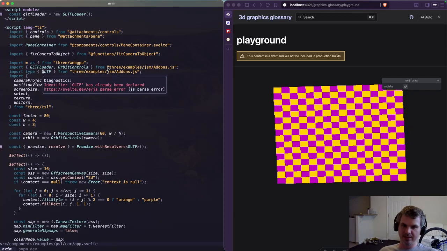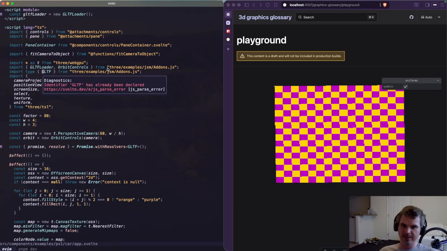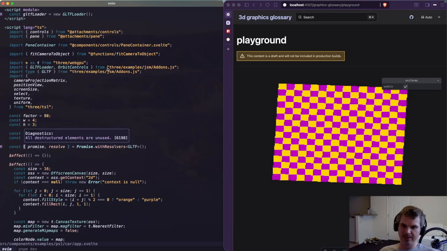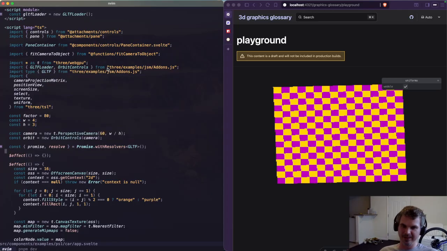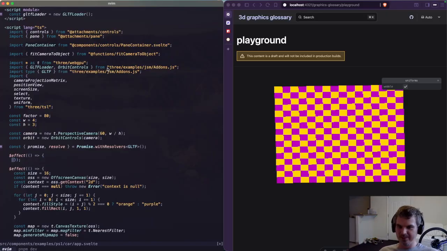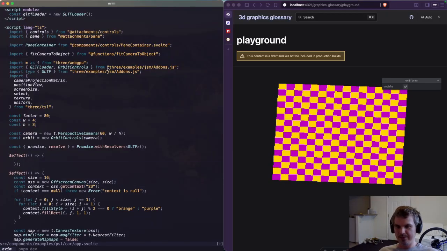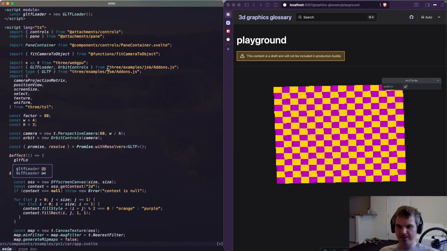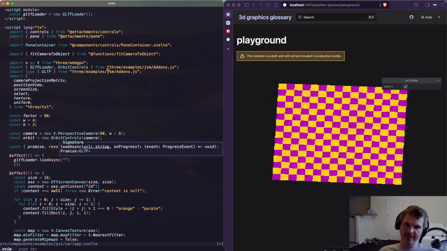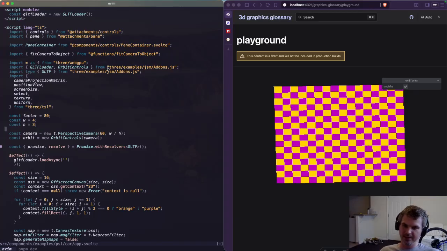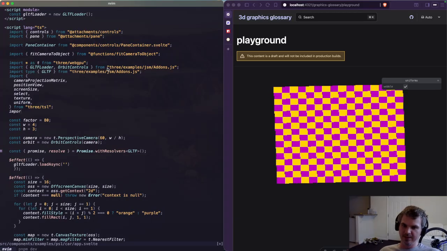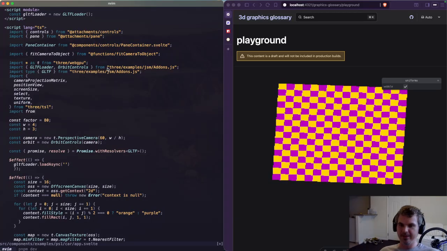Like that. Has already been declared. Where? Oh, no. It went away. So here, what we can do is we'll do GLTF loader.load async. The path to this thing, we can get a URL. Like Vite will give us a URL here if we do it like this.